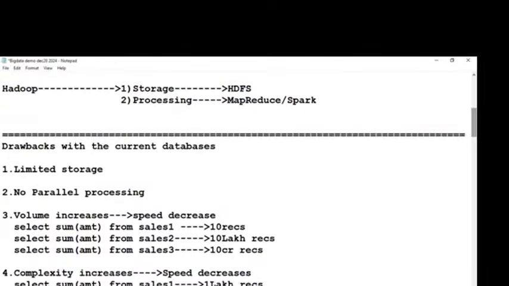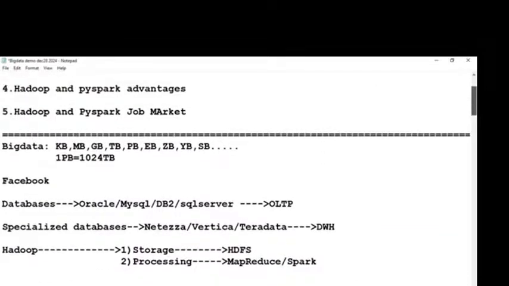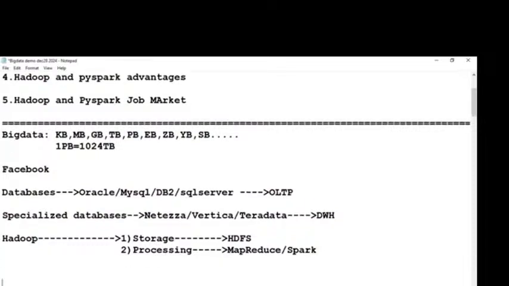Drawbacks with the current databases. Before I go with the drawbacks with the databases, you may ask: if Hadoop is there for storing and processing, what is the use of the current processing technologies and storage technologies? Already Hadoop can perform both storage and processing. Why again these storage and processing technologies? You need to clearly understand, Hadoop is for batch applications.